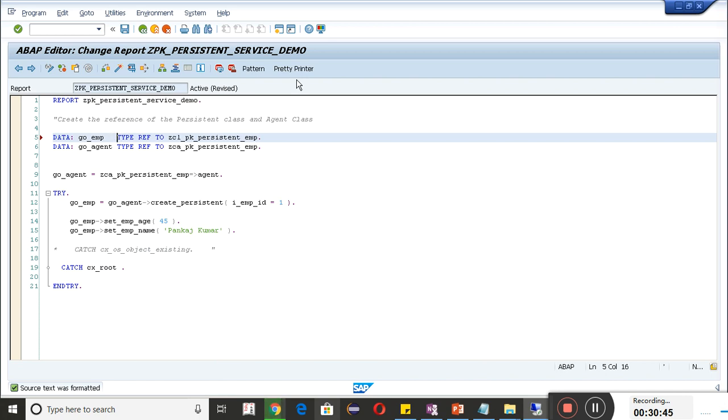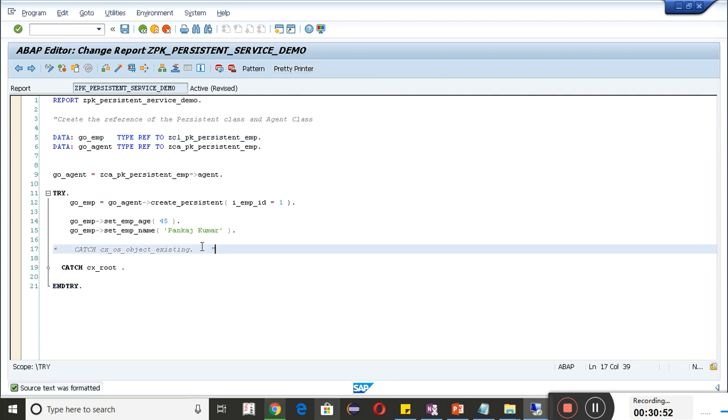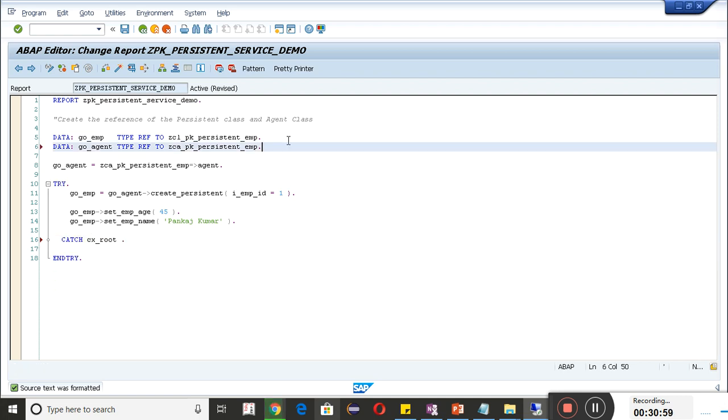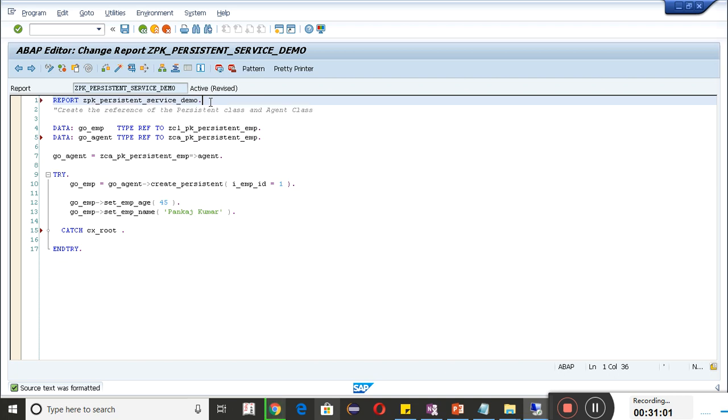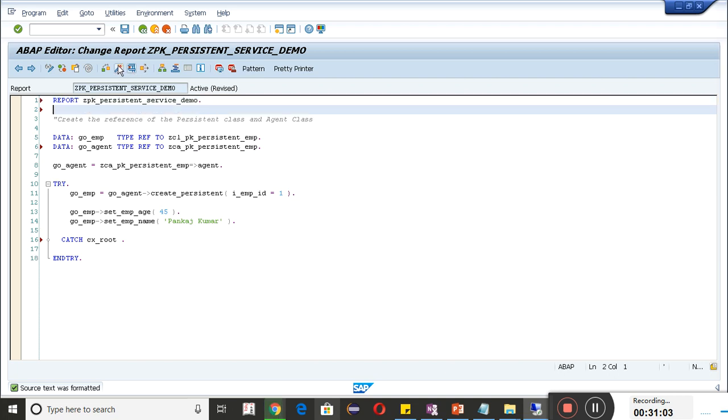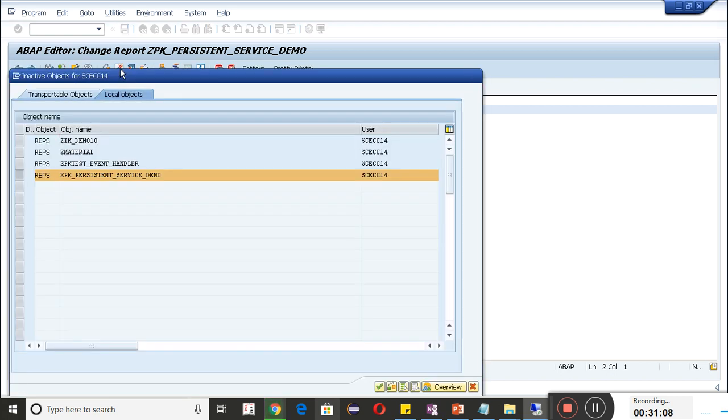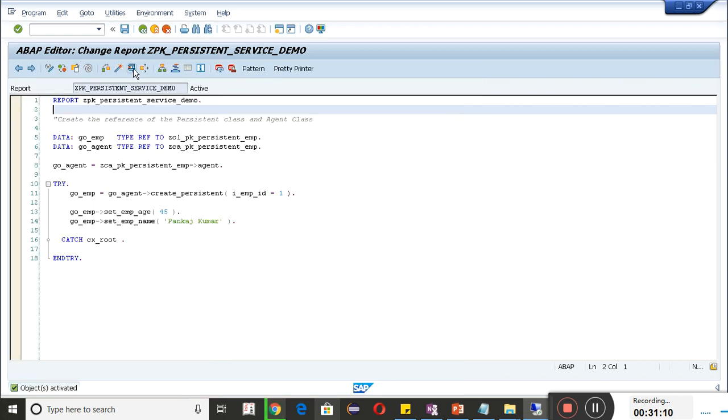Go here. I think indentation was not set, anyway no issue. Now my code looks good enough. Go here, activate here, activated, run it. Now just before running it, I will show you the data in the database table.